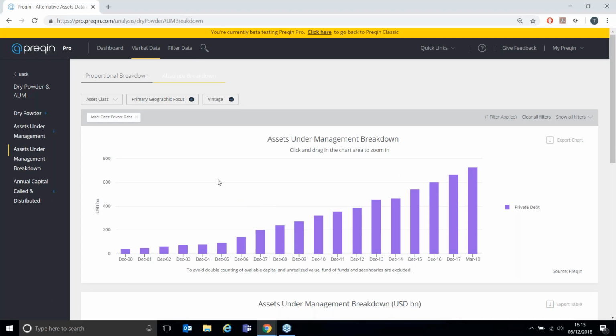Again, there's the option to upgrade and get a lot more granular information, such as filtering by geography or by vintage year, for example. Also the option to go in and look at the dry powder currently within the space: how much dry powder there is within various industries, breaking that down by sub-industries, geographies and the like. So a lot more power within that as well.